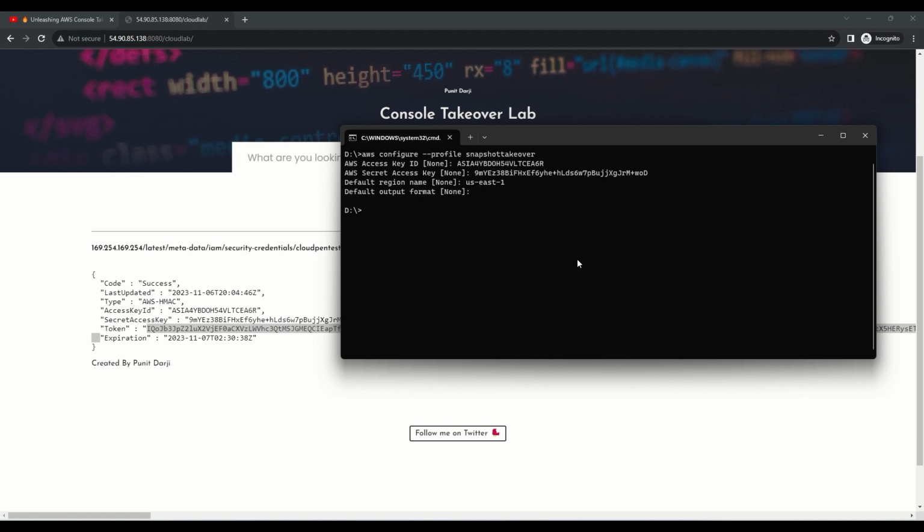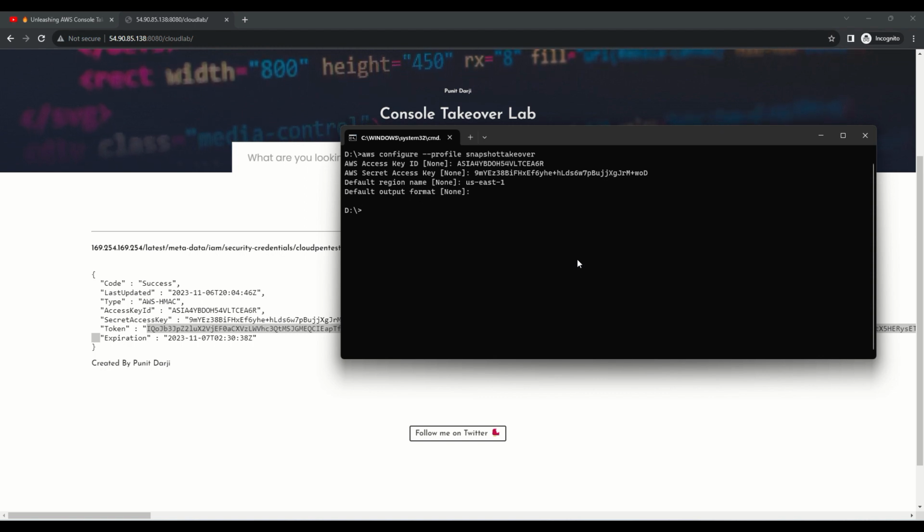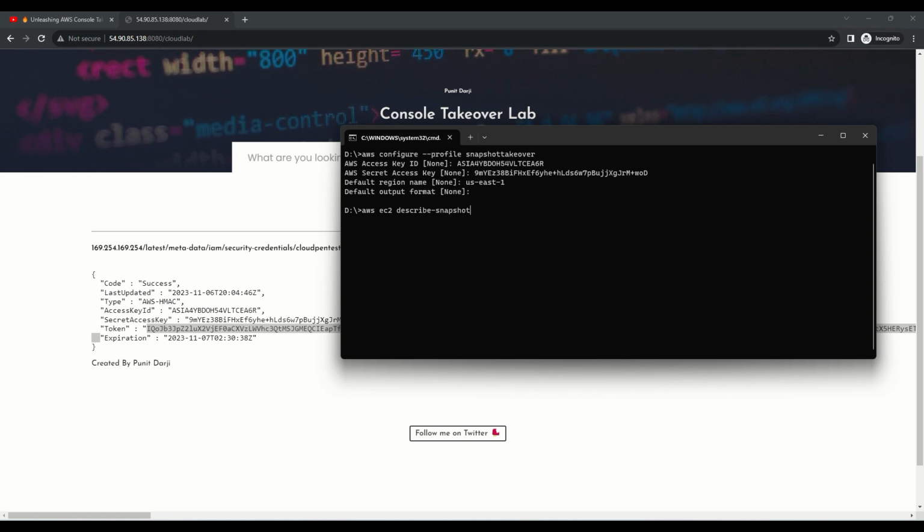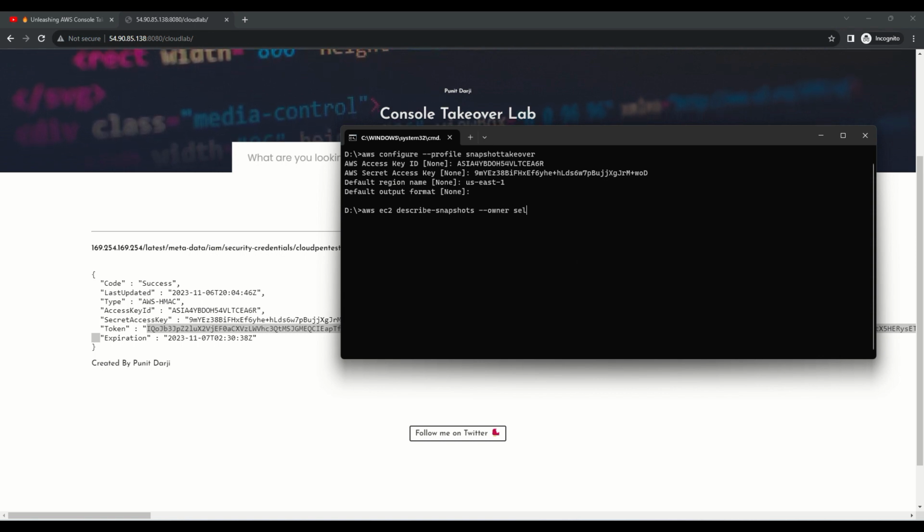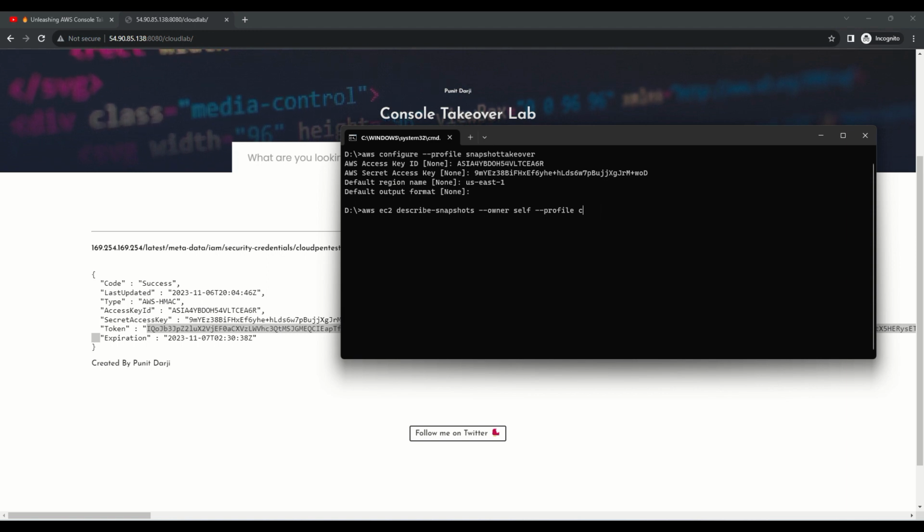For that you require the AWS CLI command. So here AWS EC2 describe-snapshots, and pass the parameter owner and self, and the profile that we have created. So snapshot takeover, and hit enter.